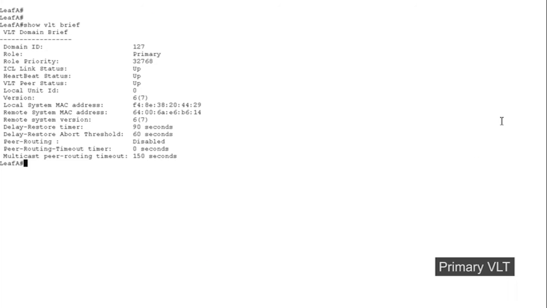Let's take a look at the command line for primary VLT. This command allows us to view the role and key status information regarding VLT, such as ICL link status, heartbeat status, and VLT peer status. The same command run on the secondary VLT displays relevant key information as well. Note that the VLT role states as secondary.